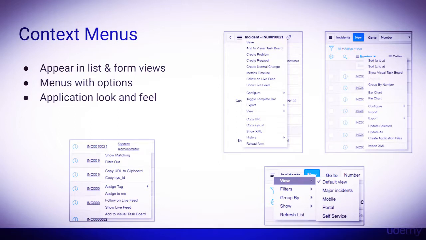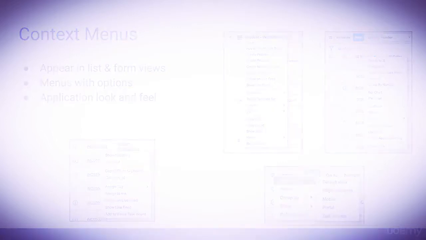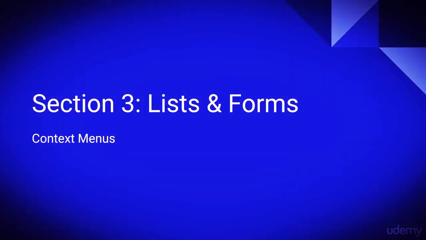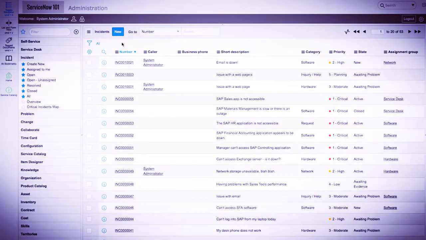Since ServiceNow is a web application, context menus are often used to provide the look and feel of a desktop application's menu structure. Let's go over some of the context menus within the system, but keep in mind there are different context menus all throughout the system, so we'll cover the most popular in this video and the others later on in the course when they arise in related topics.